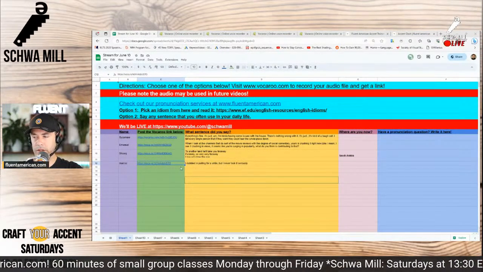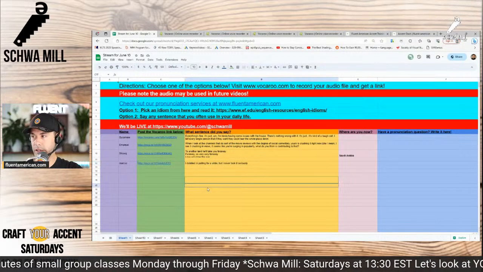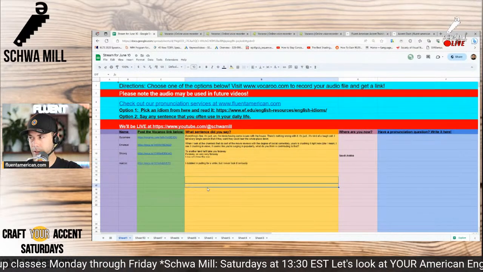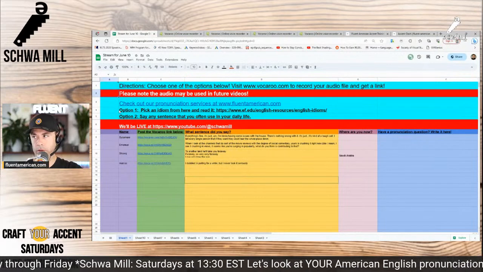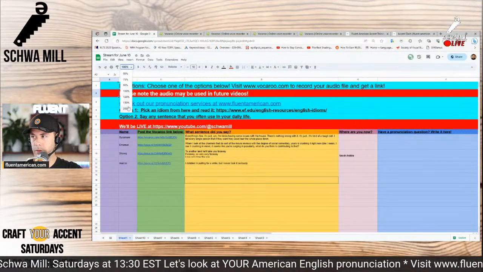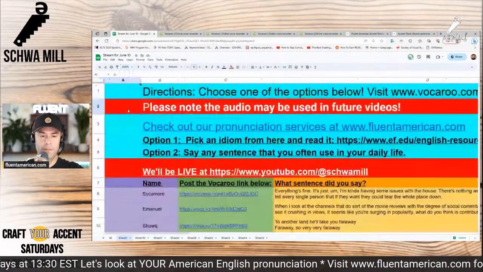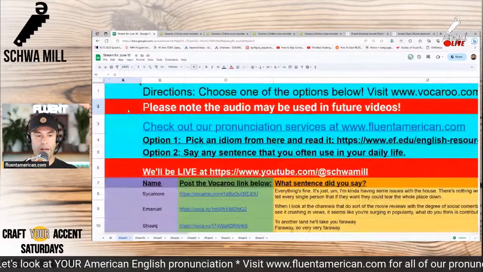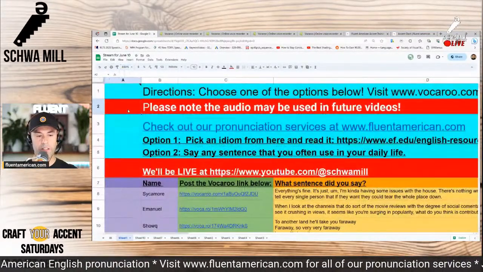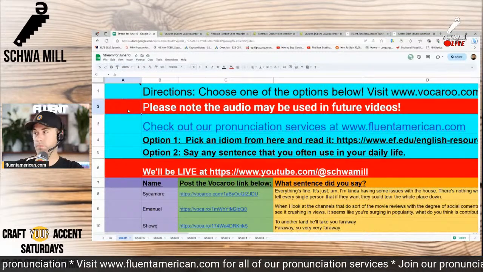Okay, as you can see, we don't have a ton of files here today, so might be able to get out early, but we'll do our best to give people as good feedback as possible. Let me just zoom in a little bit. Okay, but this is the Google Doc where you can send in your own pronunciation file.